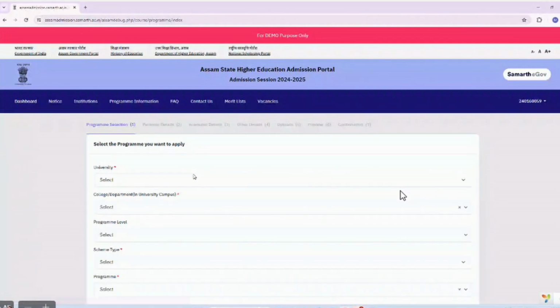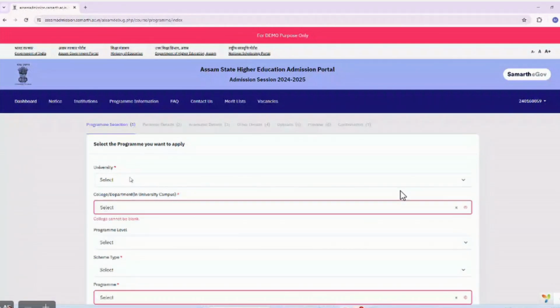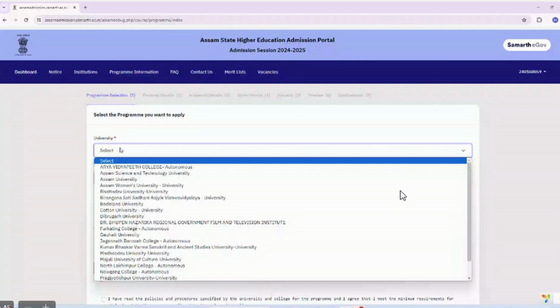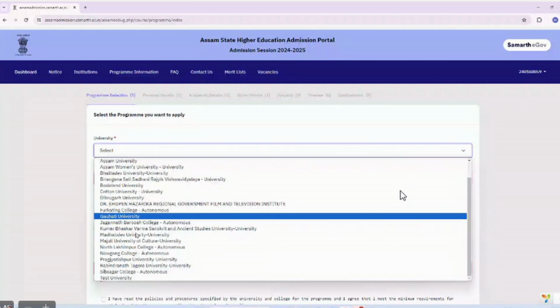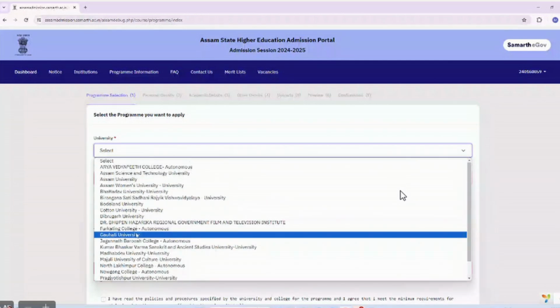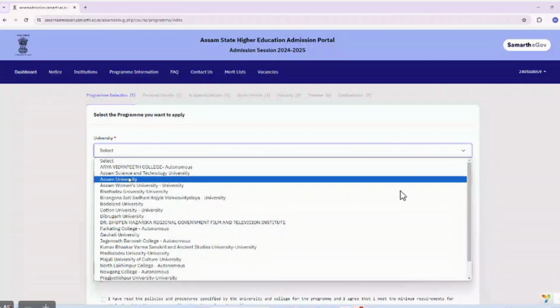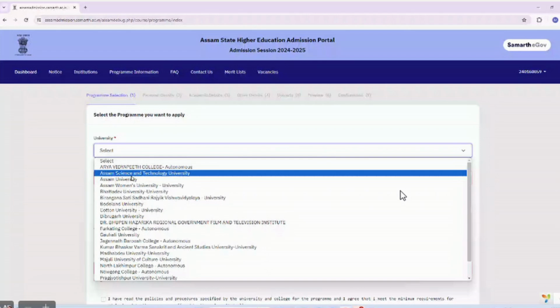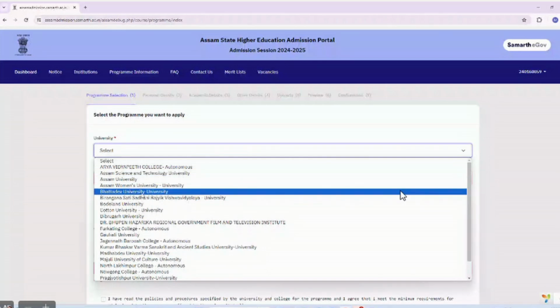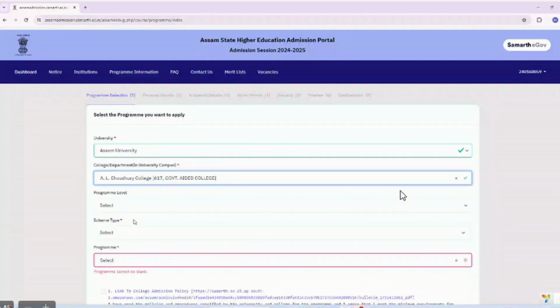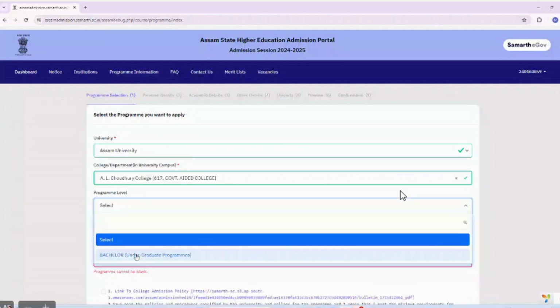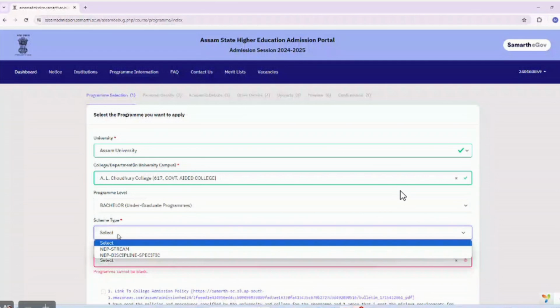Apply in college. So now here the first step is they'll select the university. So here there are various universities, because these are the parent universities, we can fill up a couple of forms to show you. So let's say Assam University. Taking a college under Assam University, let's say AL Chaudhary College, the program is bachelor, and here now there is a scheme type, NEP stream.